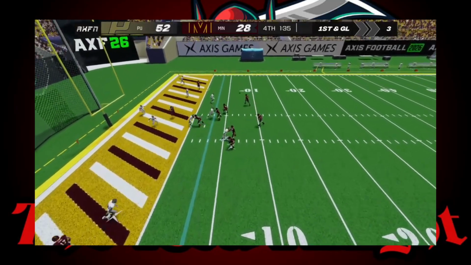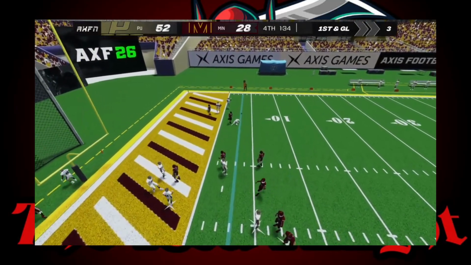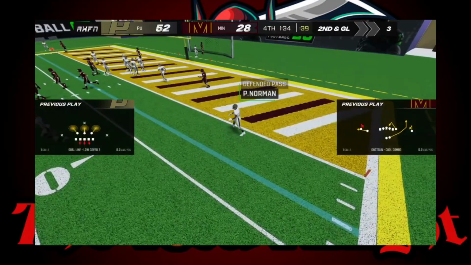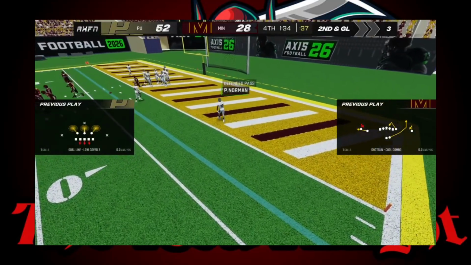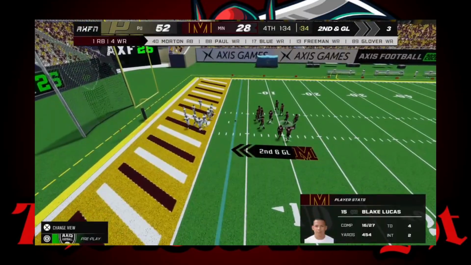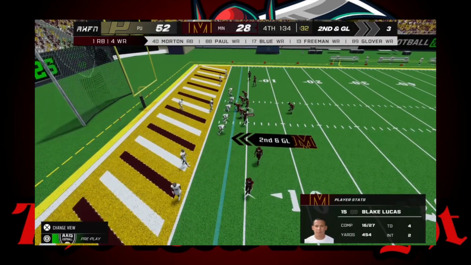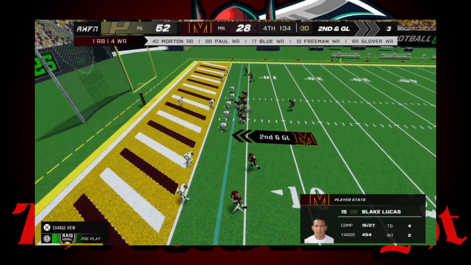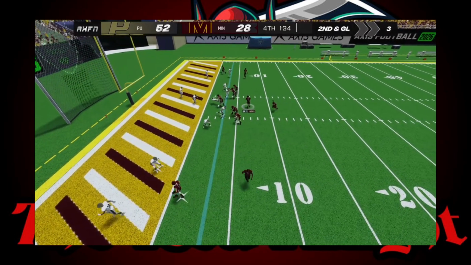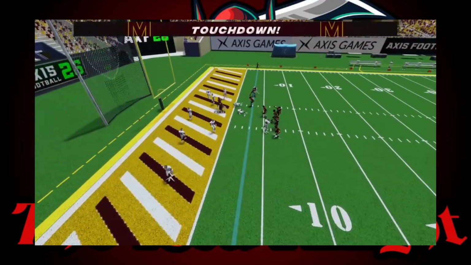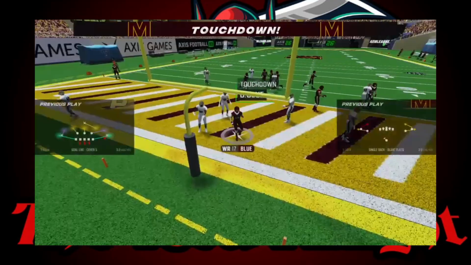Lucas steps back into the pocket. Deflected by the defender and incomplete. Minnesota makes their way to the line here on second down. Lucas steps back into the pocket. He makes it a Minnesota touchdown.